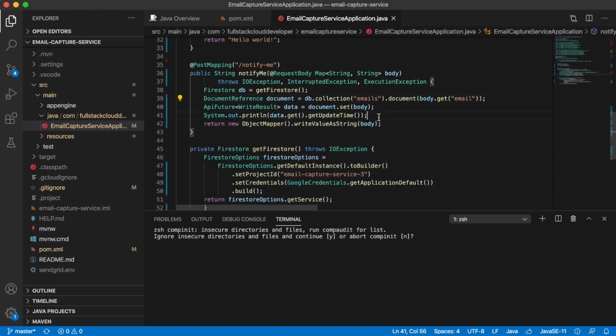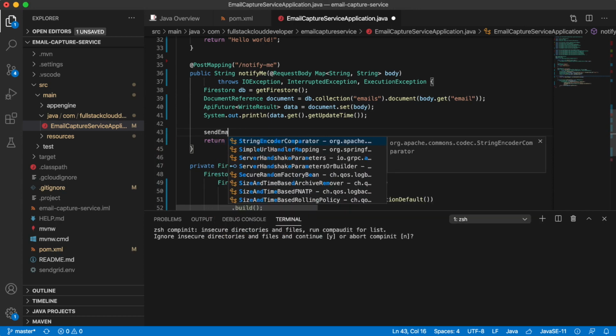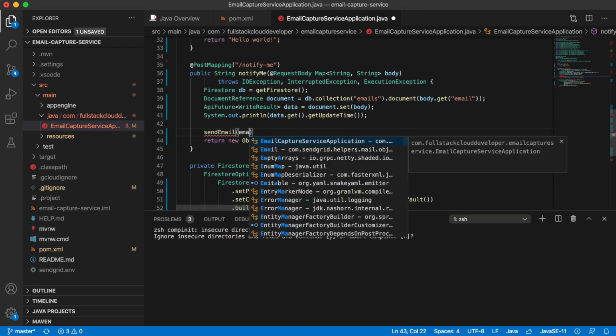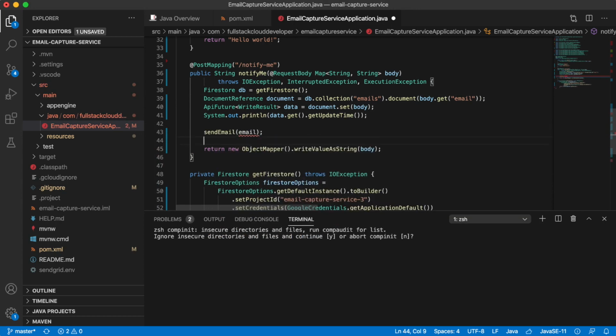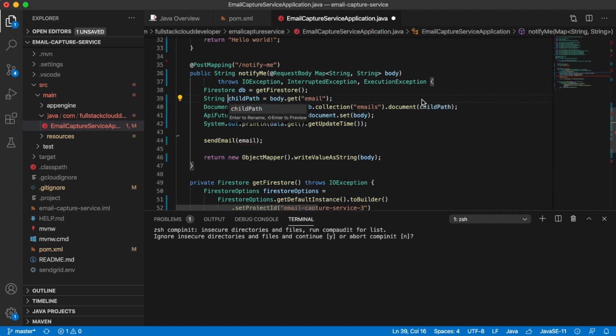All right, so somewhere around here, we're going to want to go ahead and send an email. So after it's been written to the database, let's go ahead and make an email function, and we'll pass the email to it. So sendEmail is the function name, and email is the parameter that's going to it. And we'll go ahead and extract this variable out, so that way we can reuse it. So it's going to be used here, and it's going to be used there. So let's go ahead and refactor it to pull out the variable, and let's name it email instead of childPath.